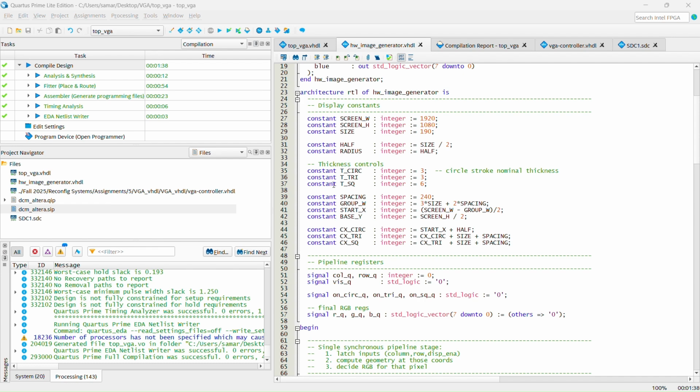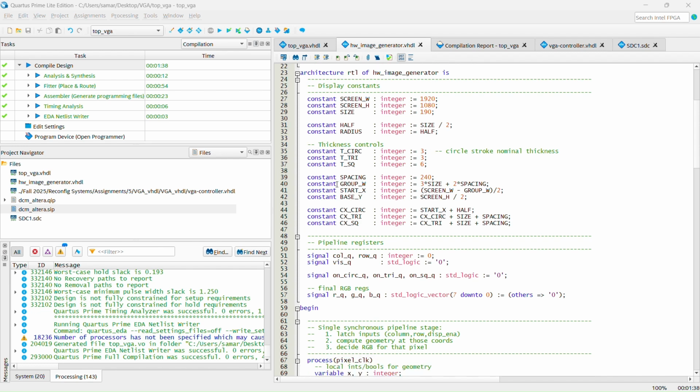Now we have the thickness. As we want to draw the shapes, we want certain thickness to the shapes because we are drawing an unfilled version of the shape. So it will be having boundaries, so it should be having thickness. So I've defined some thickness here for our circle, triangle and square. These are not the final thickness, it's just a reference value to start from. Now we have a constant called spacing. Spacing is the gap between the shapes. Since I don't want them to be overlapped, there should be some spacing, right?